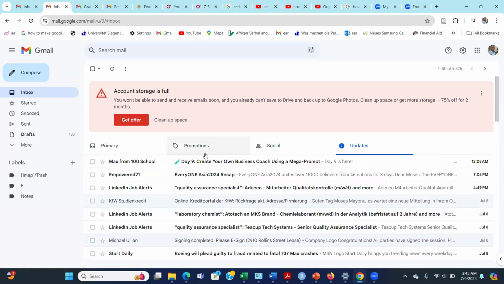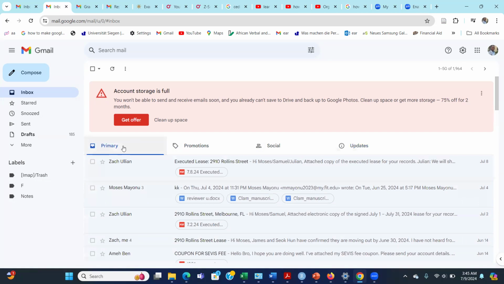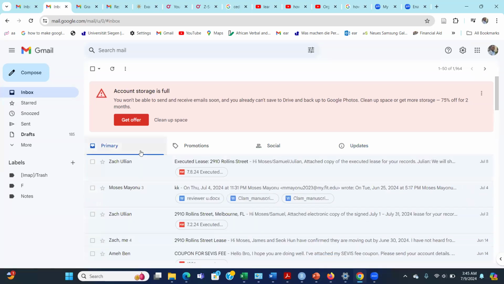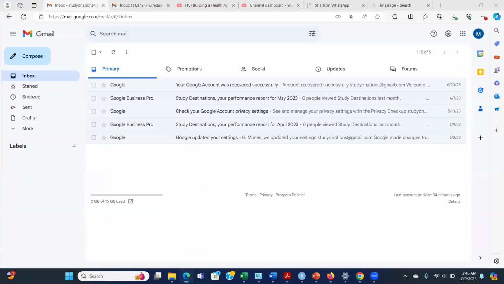Updates. Okay, so in most cases, these are the important places you need to take care of. Your inbox, that's where your primary emails are, and then your updates. Not everything, but you need to check regularly to see if there are updates you need to follow. You want to make sure that your inbox is clear, and then you don't lose important communication. So this is the first thing.